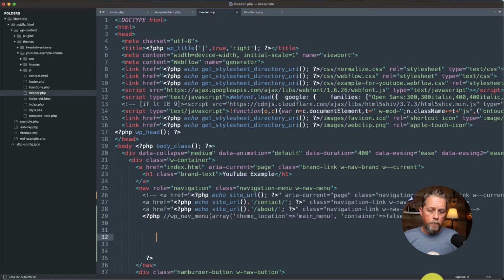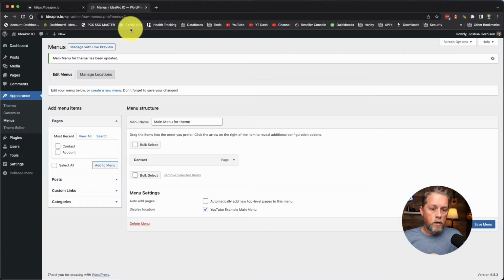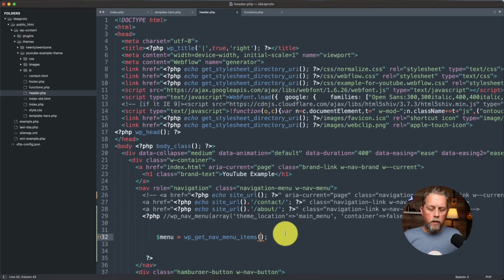But because Webflow did this, I'm going to show you guys how you can bring those links out and put them in there. So here we're going to create a variable called menu, and we're going to do wp_get_nav_menu_items. And that is a function. Inside of this first argument, we're going to go and get our menu. We've created this menu here, and up here we've got an ID, menu is equal to 2. So the ID is 2, so we're going to come back over here and put a 2 in there.